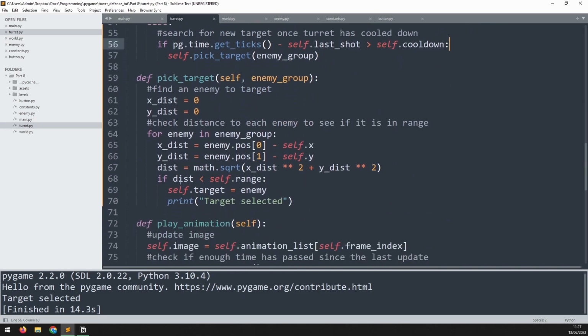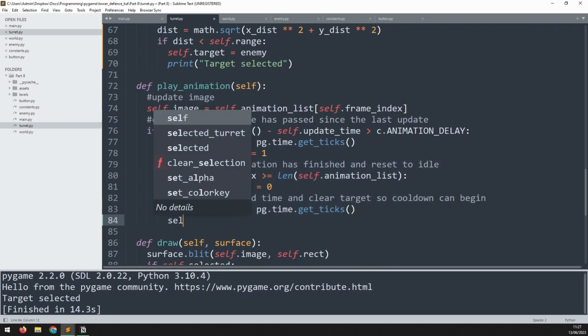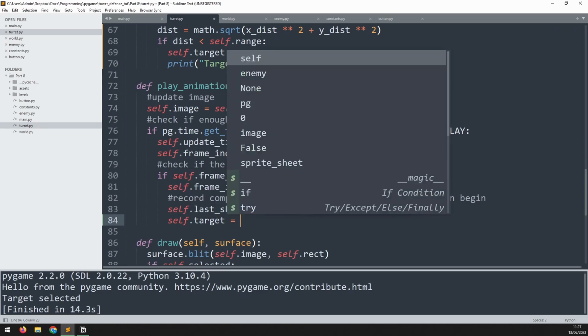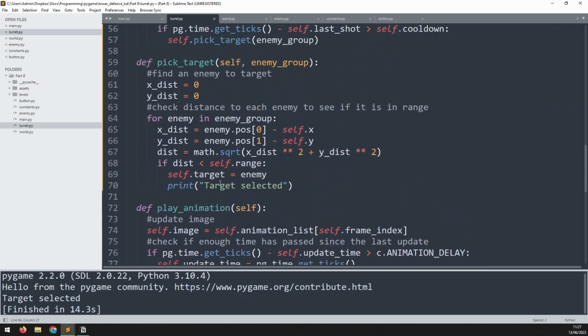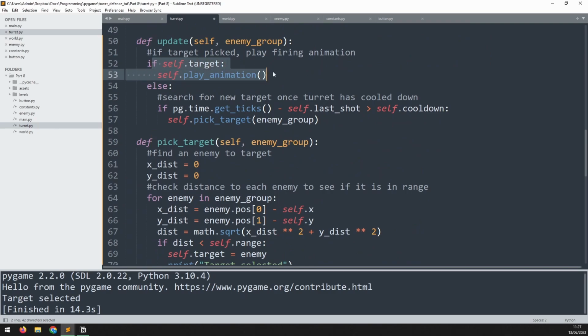So what we want to do is down in this play animation section, once we complete the shooting animation, we want to remove the target. So we'll say self.target is equal to none. And that puts us back into this loop again. So because we don't have a target anymore, we're going to start searching for a target.